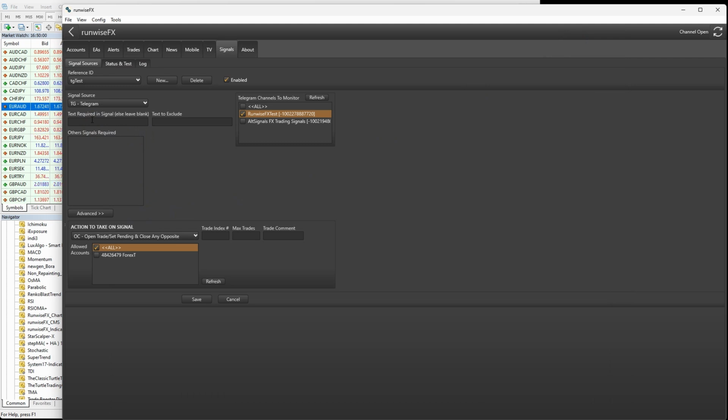automate different indicators, so you may want to tie a particular reference ID to a particular text in the alert text, so you can put that in there, and you can put in any text to exclude. Sometimes with the Telegram signal channels there can be messages in there that you want to ignore, so if you have some of those, you can put the text to look out for to exclude.